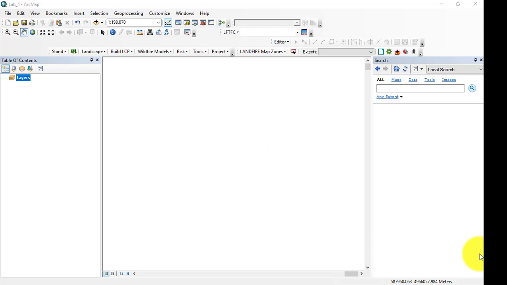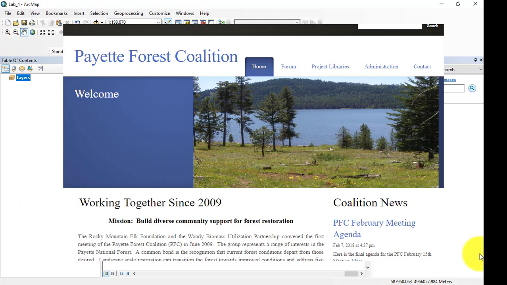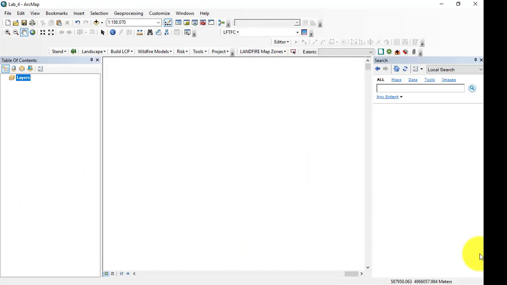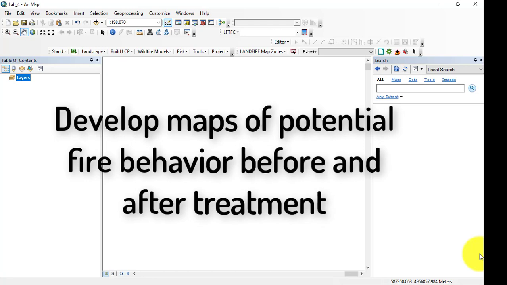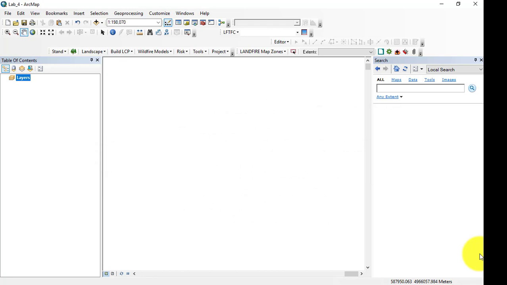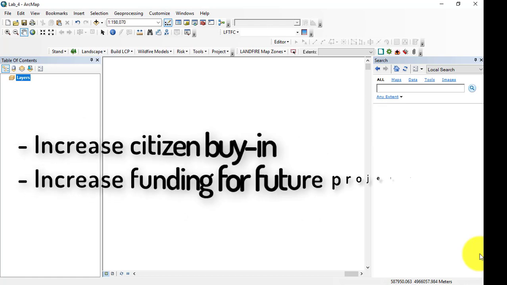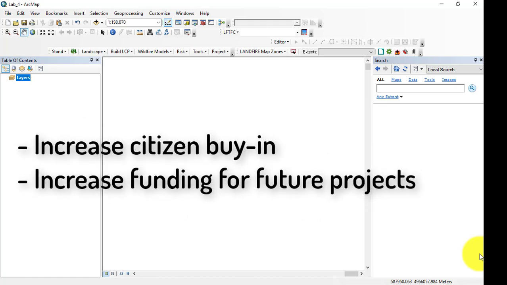So here's your mission. You've been working hard in your new job at the New Meadows Ranger District, and you've learned that there's a very active citizen group called the Payette Forest Coalition that's highly interested in the management activities taking place in the forest. In order to inform the public and other managers in the area, you've been asked to develop maps and show the expected fire behavior before and after several different treatment scenarios. This information will be used to increase citizen buy-in and funding for future projects.